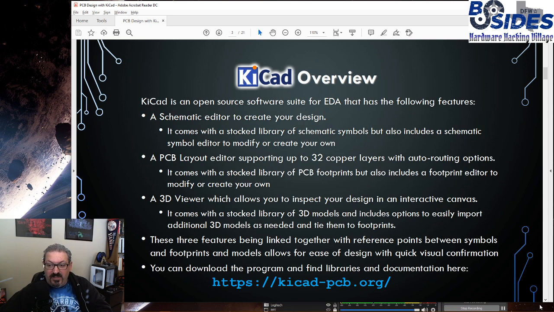All right, so let's look at the KiCad overview. KiCad, as I explained, is an open source software suite that has the following features. It has a schematic editor that lets you create circuit designs. And this editor comes stocked with a library full of schematic symbols, but it also has a schematic symbol editor. That way you can either modify symbols or create your own.